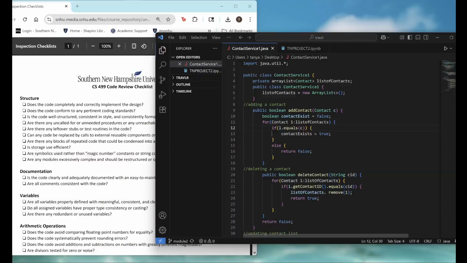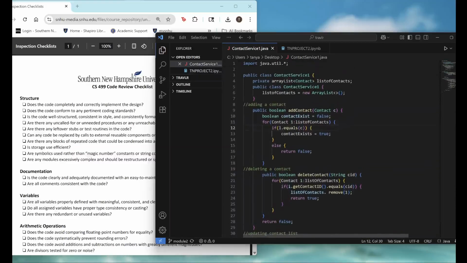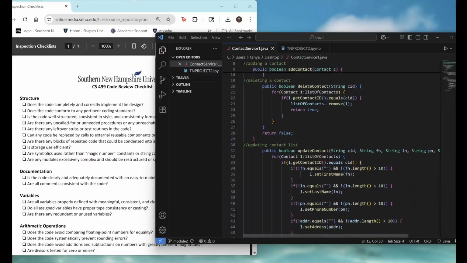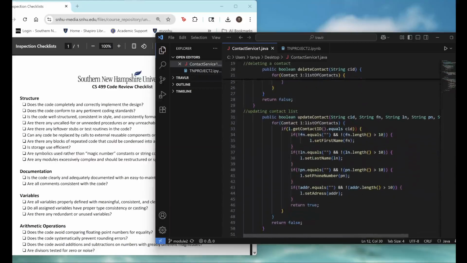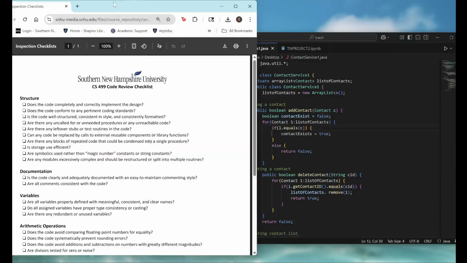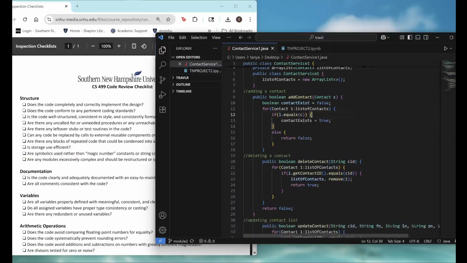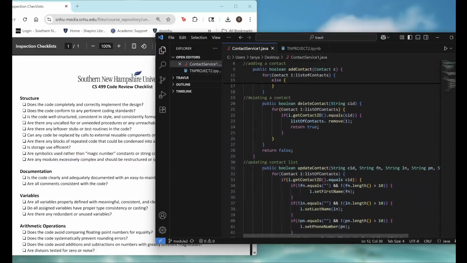Does the code conform to any pertinent coding standards? Yes, it does. It has comments in the code. It has all the classes that you would need, and it has the general formatting that you would see in a JavaScript code. Is the code well structured and consistent in style and consistently formatted? Yes, it does look like it is all in the format that it's supposed to be, and I will continue this format when I go to actually start adjusting the code.